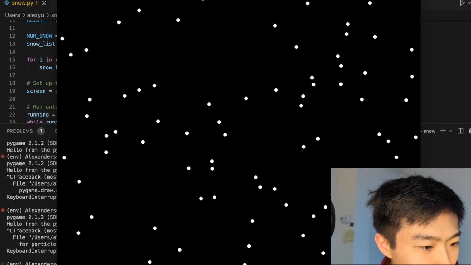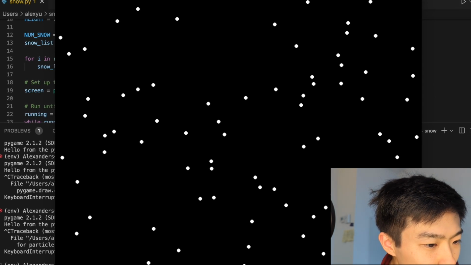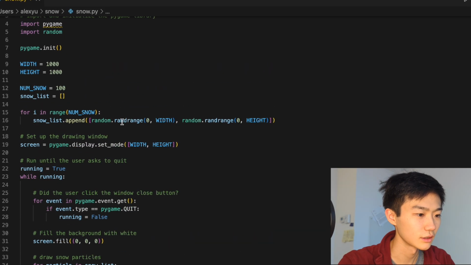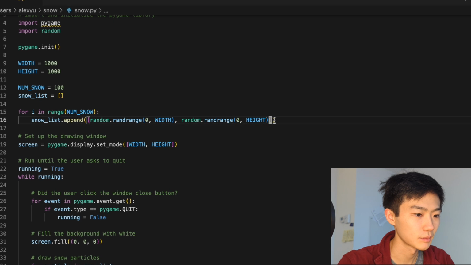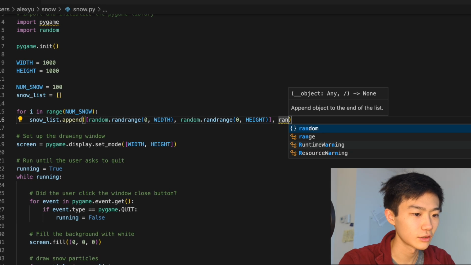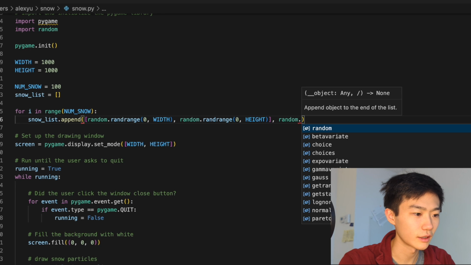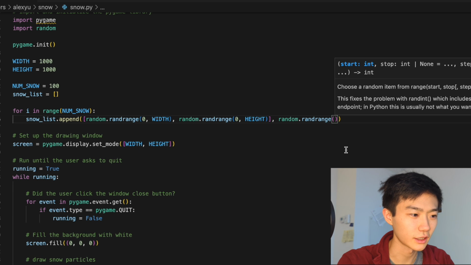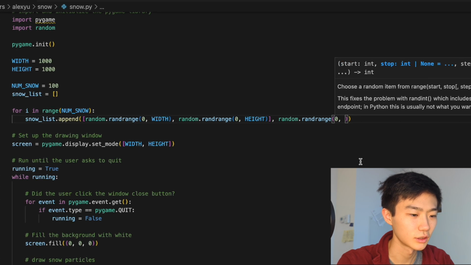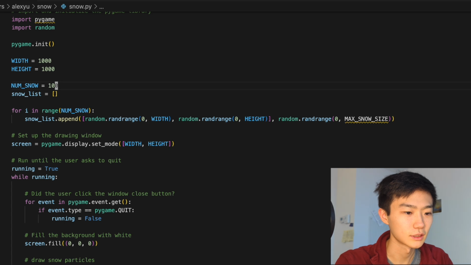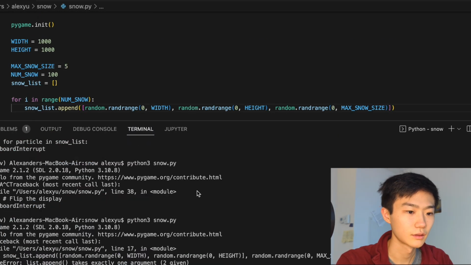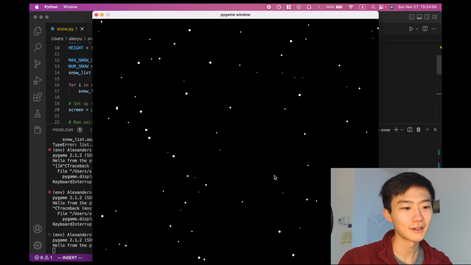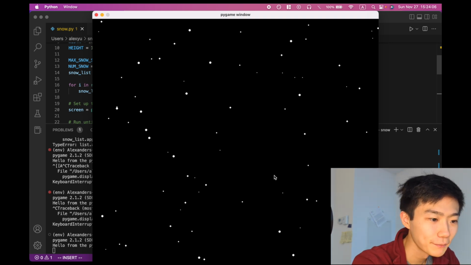It would be nice if also the snow were of different size. So let's quickly add another element here in the snow array, which represents the snow size. I think we'll go from 0 to... Alright, that's not bad. That was starting to look more like snow.